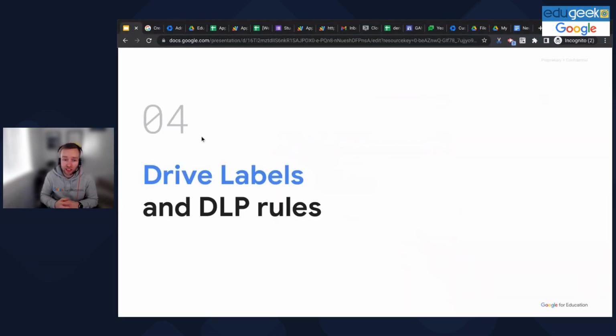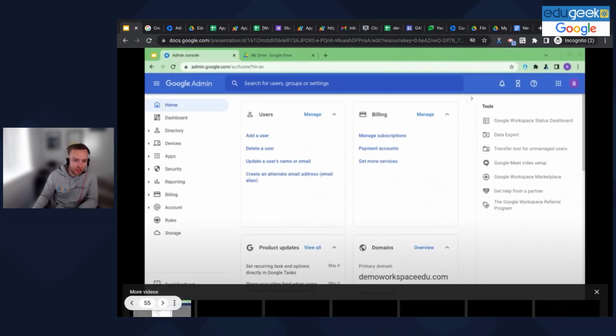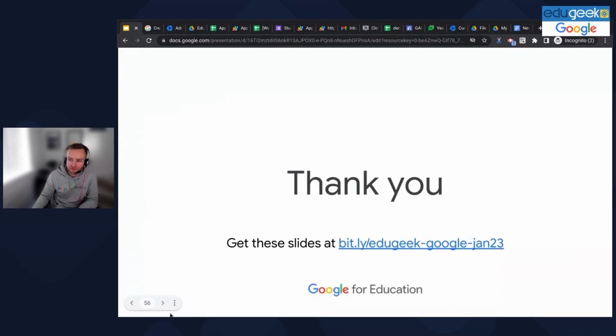If you haven't got any DLP rules configured, please go and play with that now, because it's really useful for keeping your data safe. And if you've got Education Plus, drive labels are a really nice way to add additional metadata for end users. When we share this out later, there is a Google YouTube video that goes through me running a very similar demo if you want to recap that.